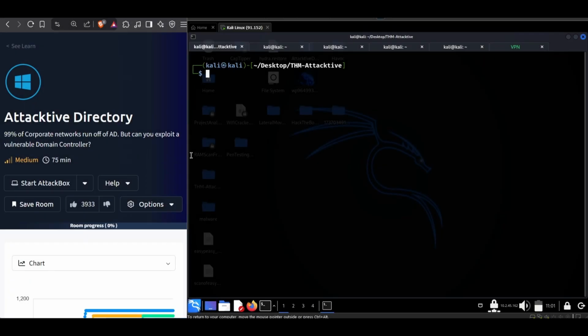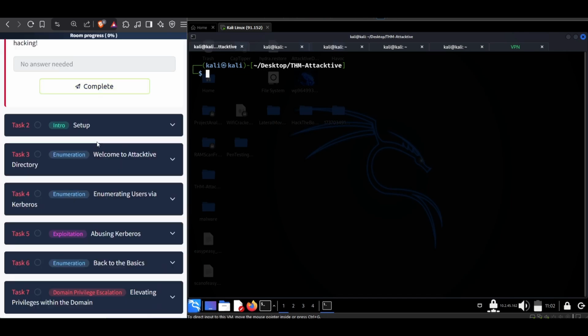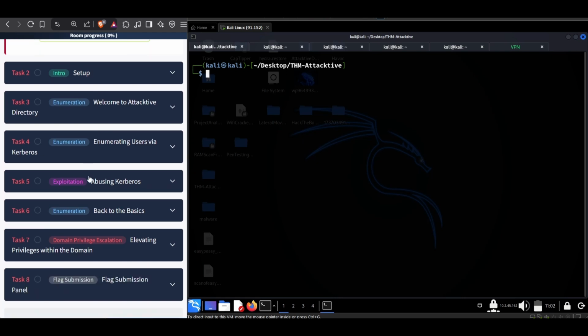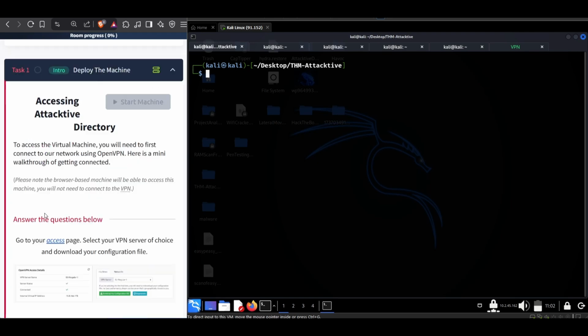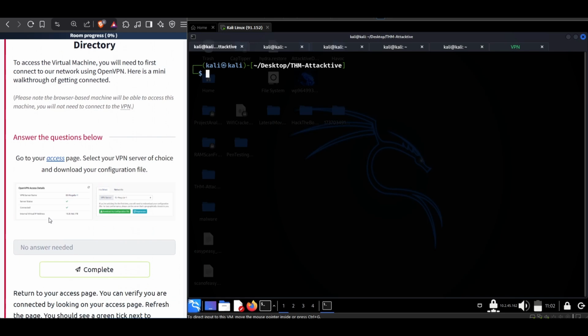Today we're going to be exploiting Active Directory on TryHackMe. 99% of corporate networks run off AD, but can you exploit a vulnerable domain controller? Let's begin. We're going to deploy the machine, set up the lab. We're going to be enumerating users via Kerberos, abusing it, back to the basics, some more enumeration. We're going to be elevating privileges within the domain, and we're going to submit some flags.